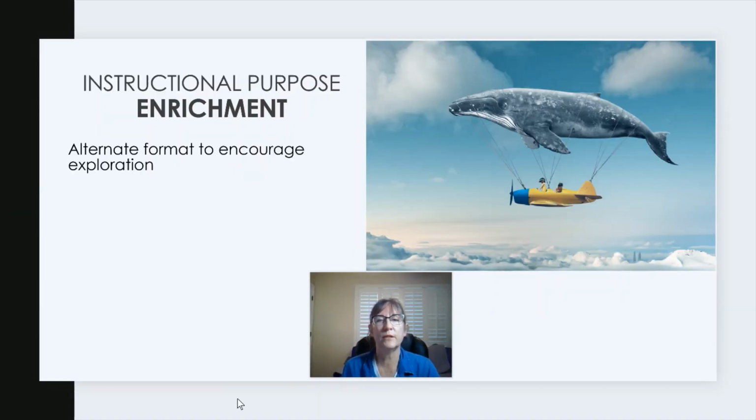So the first step in incorporating game-based learning is deciding on the instructional purpose for including game-based activities. And one of those is enrichment. By providing your content in an alternate format, you encourage exploration, which is really motivating for adult learners. And one of the ways to do that is through interactive presentations. One of the common types of interactive presentations used in games are adventure scenarios.